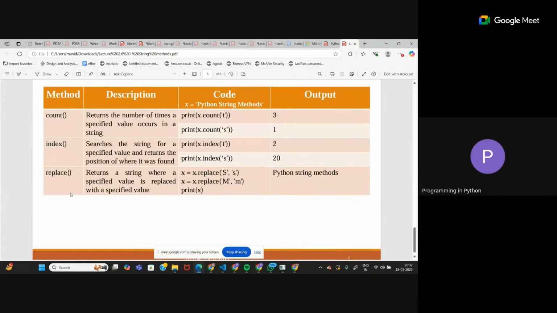Now the replace method: what it does is, in a string, if you have a specified value that you want to replace with another specified value.